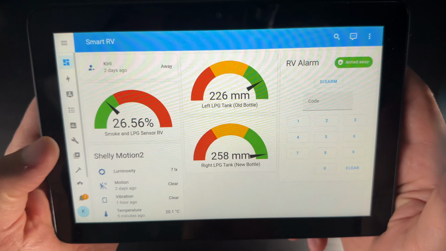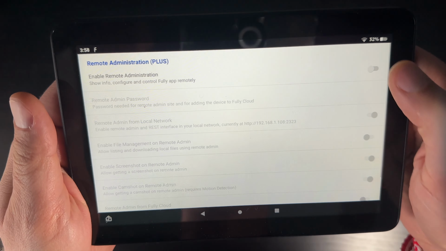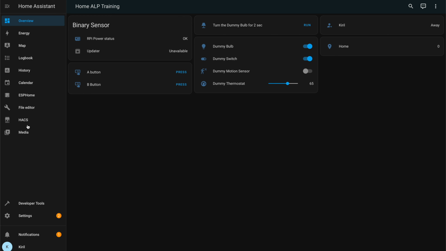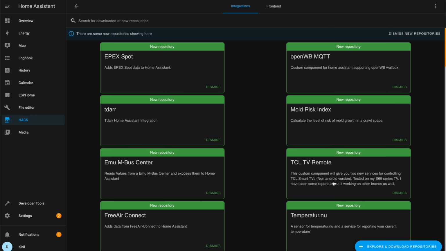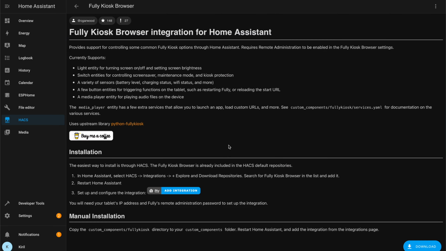It is also possible to integrate the Fire HD tablet in Home Assistant so you can control it and monitor it from your dashboard. For that, a remote admin should be enabled and this Fully Kiosk Browser integration for Home Assistant custom component should be installed using HACS or manually.